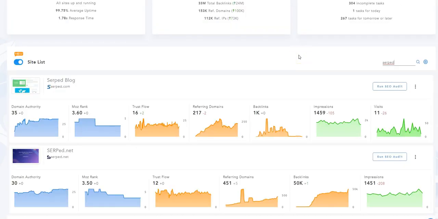Each site has its own dedicated section, which includes a snapshot of the website, as well as key metrics like the domain authority, Moz rank, trust flow, number of backlinks, number of referring domains, as well as over time graphs, so you can easily check progress over time, which you can't do in the other view.